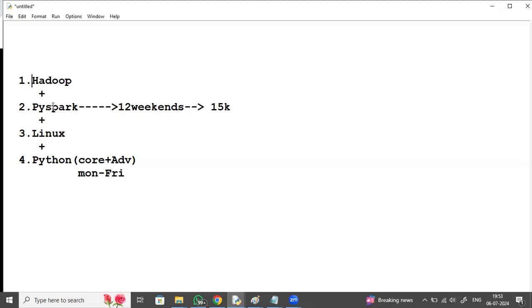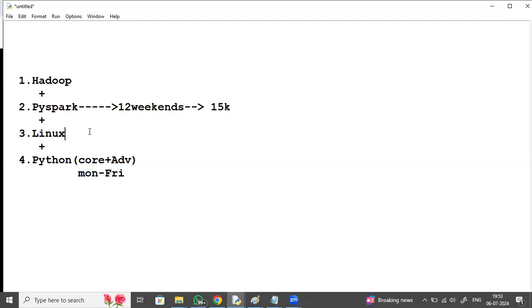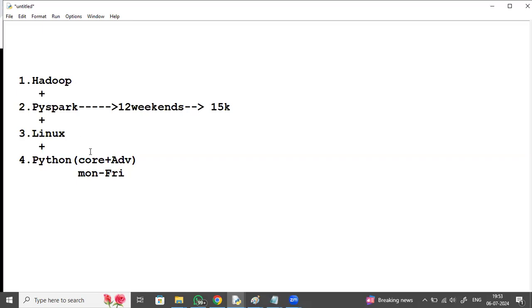This Hadoop and PySpark will be on the weekends. Saturday 2 hours and Sunday 2 hours, right? From 7 to 9, the timing will be from 7 o'clock to 9 o'clock. Hadoop, PySpark and Linux will be discussed. And Python, you people will be attending any of my Python batches on weekdays, right? From Monday to Friday.